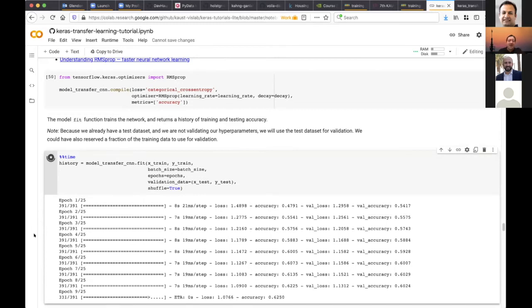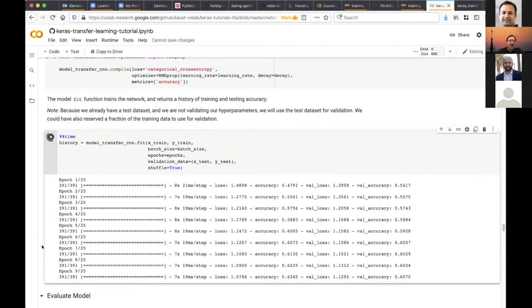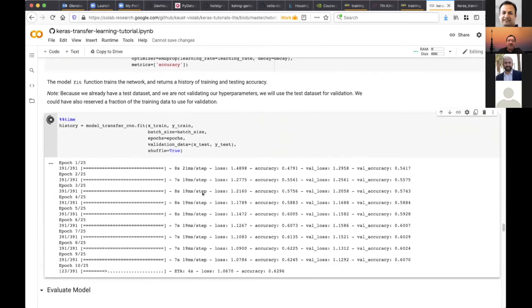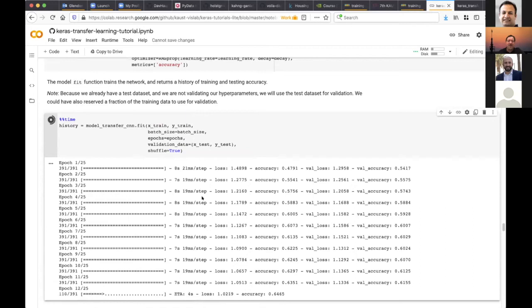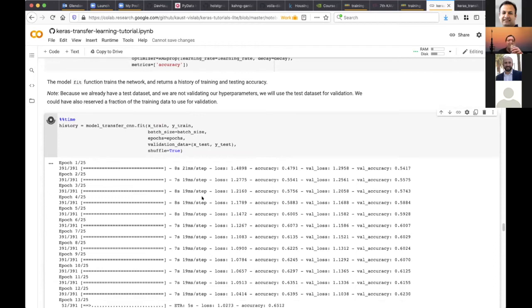So we see that we're already almost halfway through. It's taking about, at least for mine, about 8 seconds per time step. Yours may be different, depending on which GPU you landed on at Google Colab. So while this is training, I'll explain a little bit to you about dropout. So give me a second.